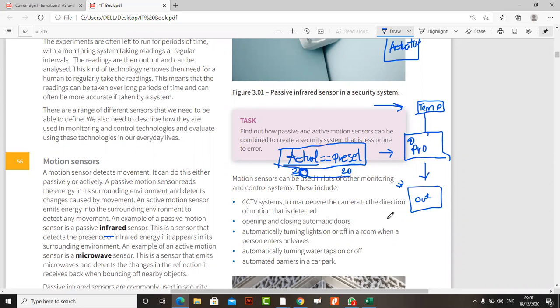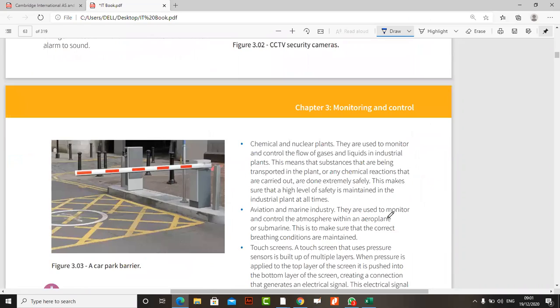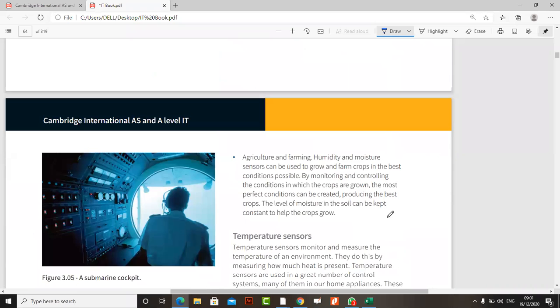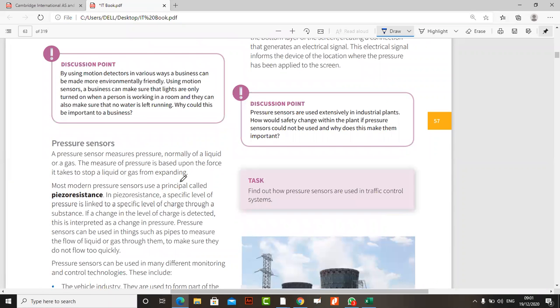So your control systems can be in different ways. We usually talk about the greenhouse. Okay, the greenhouse is over here or not? No. So the entire discussion over here is all about that.